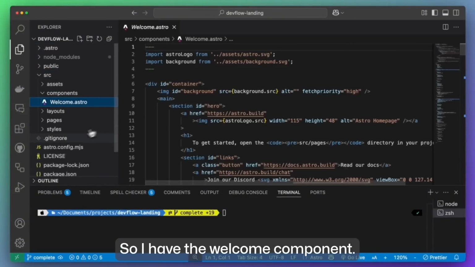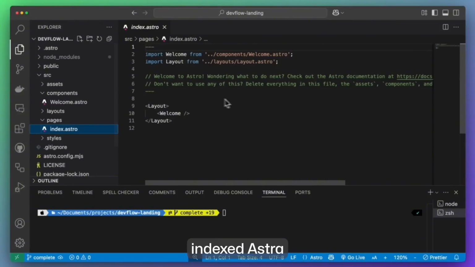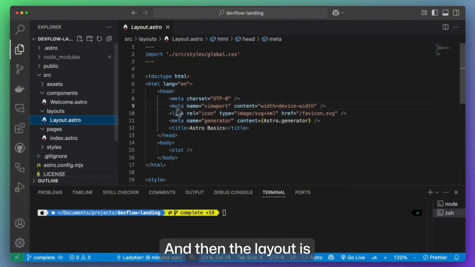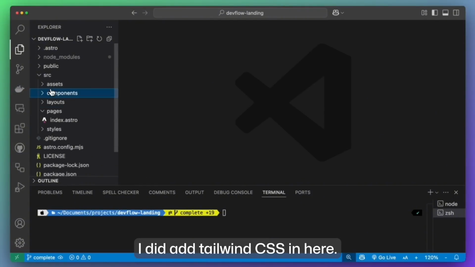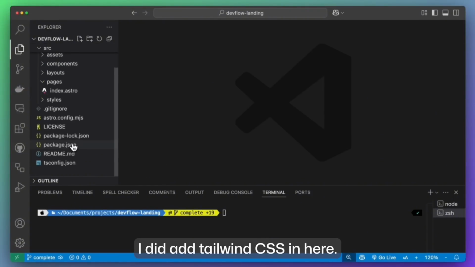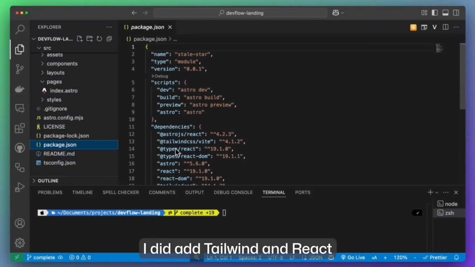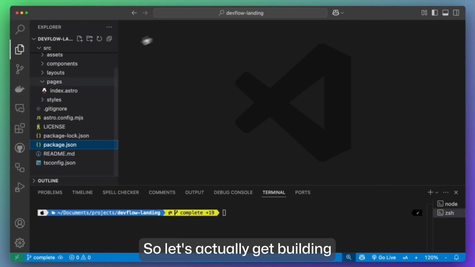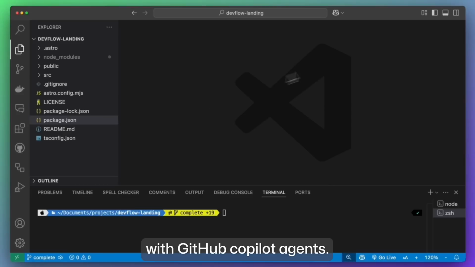So I have the welcome component. I have index.astro, which is serving the welcome page. And then the layout is just a basic layout. I did add Tailwind and React because those are the two tools that I want to use. So let's actually get building with GitHub Copilot Agent.